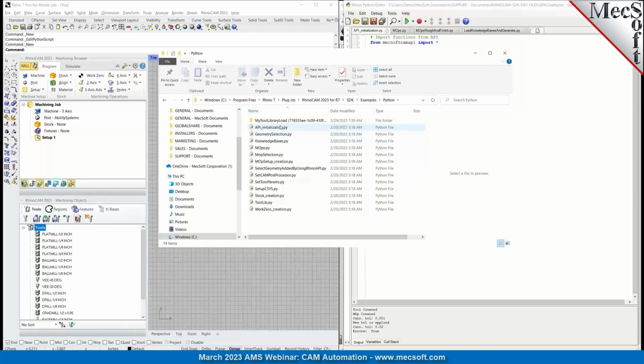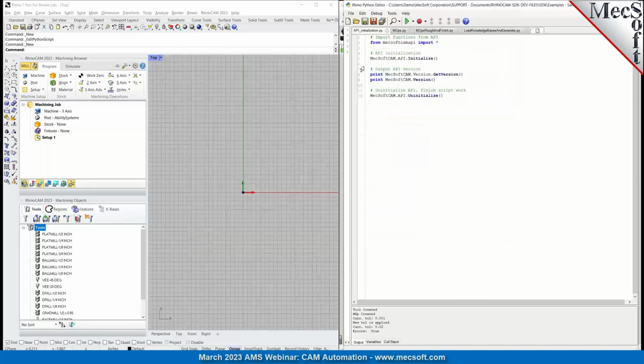The most important one is the API initialization. So this is what I've loaded here. And you can just copy paste this. This is basically importing some of the libraries, the Python libraries the SDK uses.